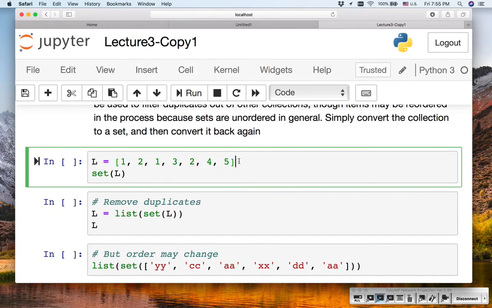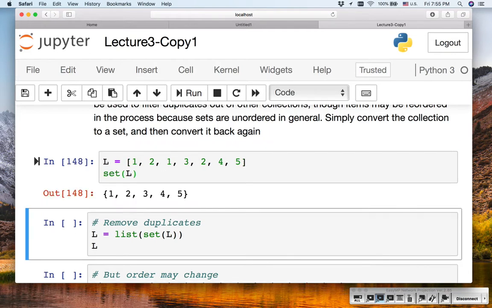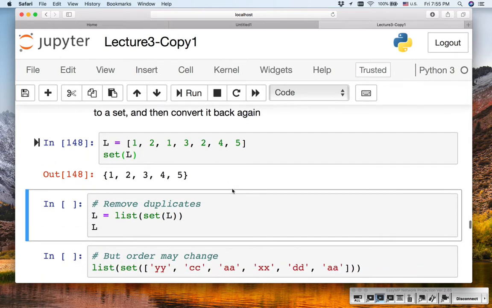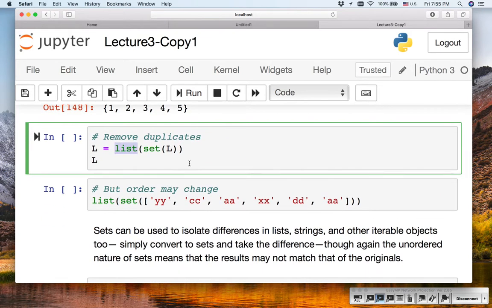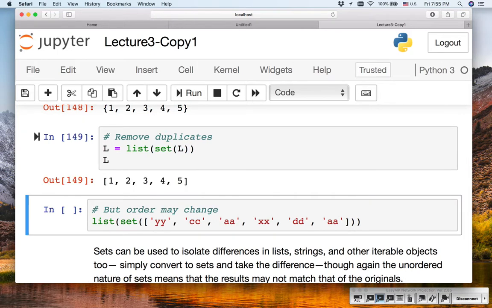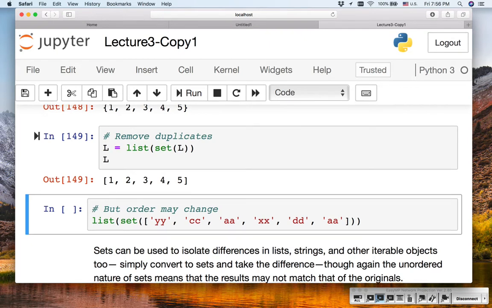So you can convert this list into a set, which gives you all unique values. This way, you got rid of the duplicates, and then if you still need a list at the end, you just call list again. So you say list of set of this list, basically. But it's important: the order might change when you do this. So you do this if you don't care about the order.